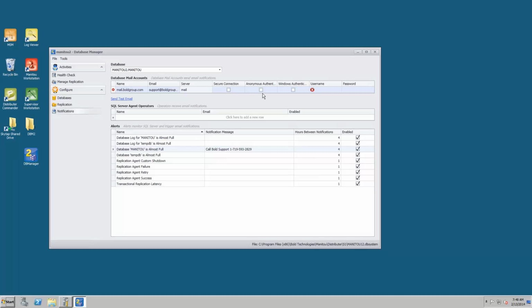The Secure Connection, Anonymous Authentication, and Windows Authentication fields will need to be checked depending on the type of mail server you have. I recommend, if you are unfamiliar with your email server specs, to consult your IT department. The next two fields to fill out for this section are the username and password.